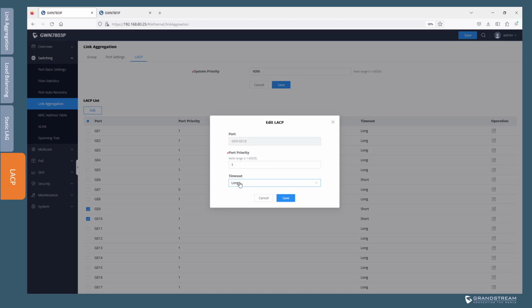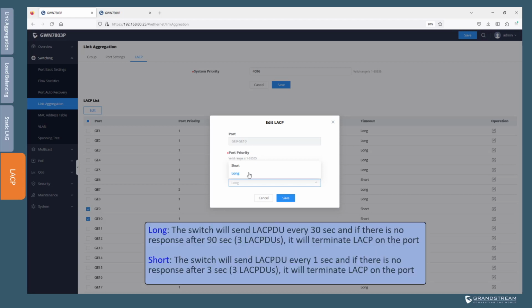Next we have the timeout option where we need to choose between short and long. When you select long, the LACP PDU will be sent every 30 seconds. And the LACP timeout value when no packet is received from the peer device is 90 seconds. That means if this switch sends the LACP messages to the peer device and there is no response after 90 seconds, the switch will determine that the other device is no longer reachable on that port, then it will fail over to the other ports that are still working.